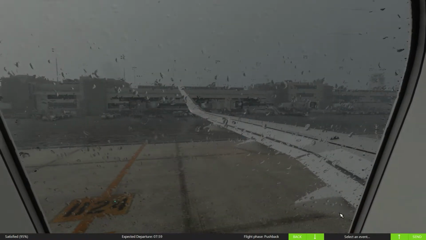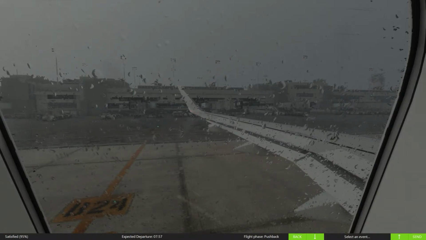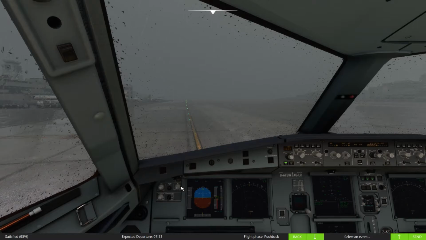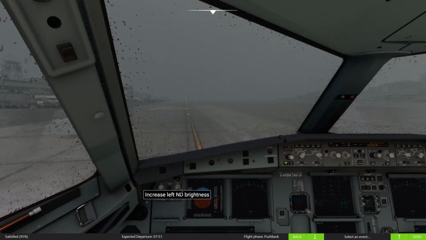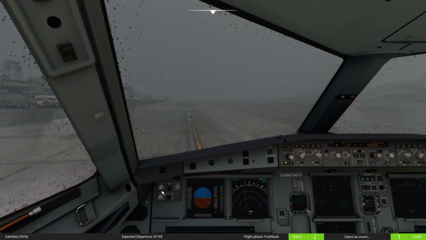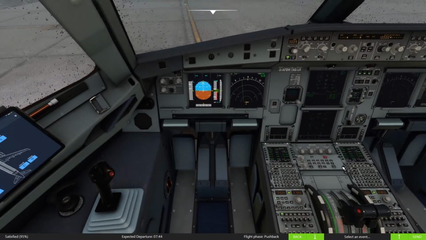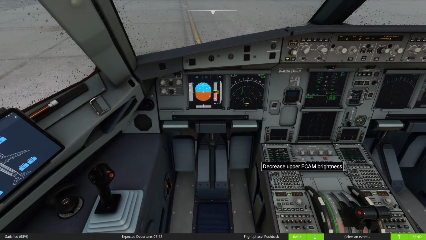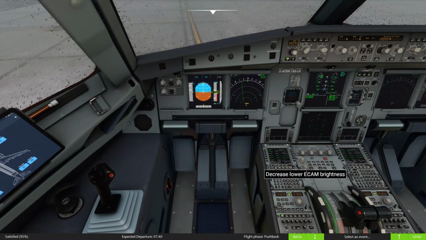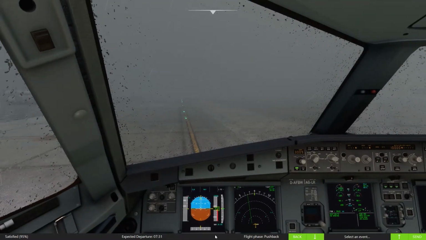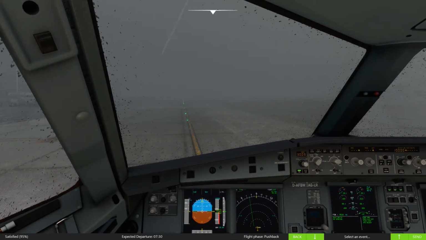Doing a flaps 1 departure. Flaps, first set of flaps coming out. Let's go ahead and turn up the brightness of our PFD and MFD. And also the ECAM. And just to get some more FPS, let's go ahead and turn off the PFD and MFD over on the first officer's side.